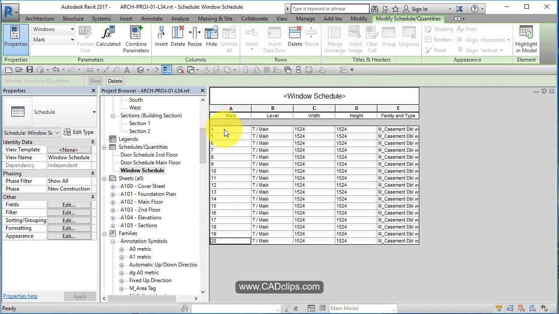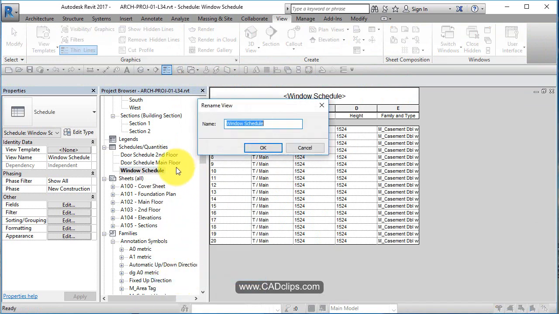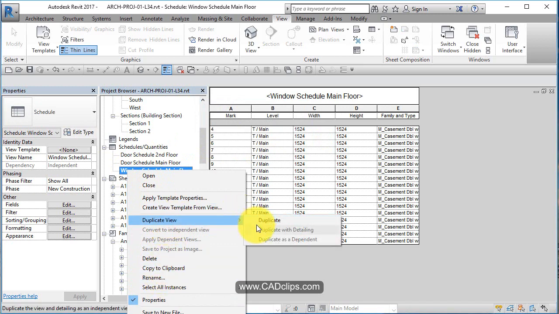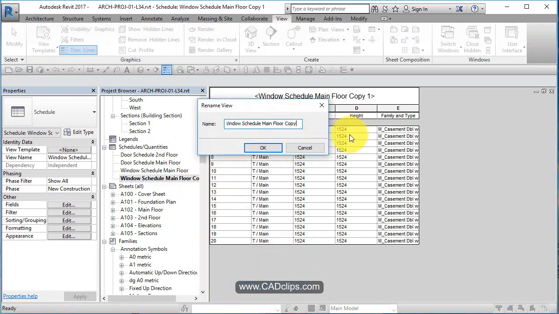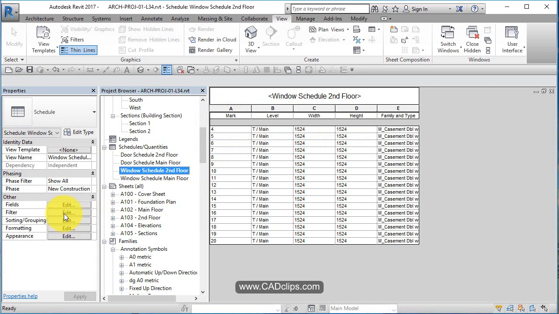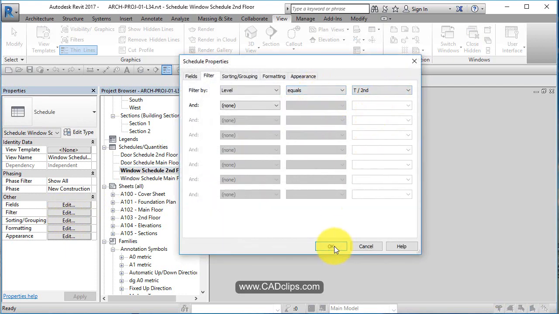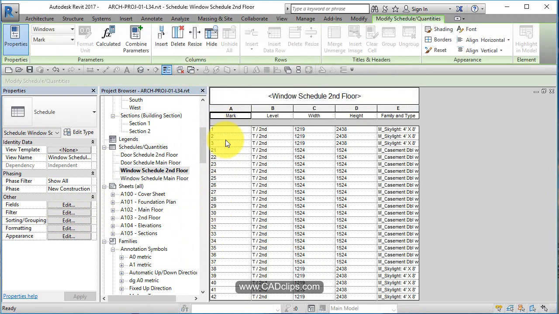Okay, so now I have those windows. And this needs to be renamed window schedule main. Okay, and I'm going to duplicate that, and right click and rename that to be second floor. Okay, and that one is going to be filtered by level equals second floor. So the numbers aren't perfect, but it doesn't really matter. They're numbered. The number is all it is, a marker.